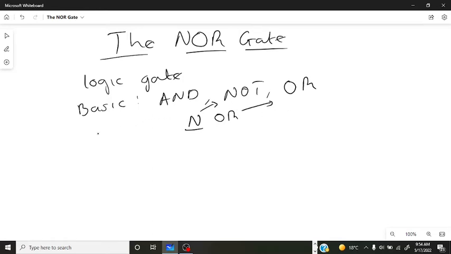And if you remember, the diagrammatic representation of the NOT gate is simply a triangle like that, circle in front, an output line, and an input line. That's the NOT gate. Then the diagrammatic representation of the OR gate is different. You have a curvature at the end, then something like that, an output line, then two input lines.